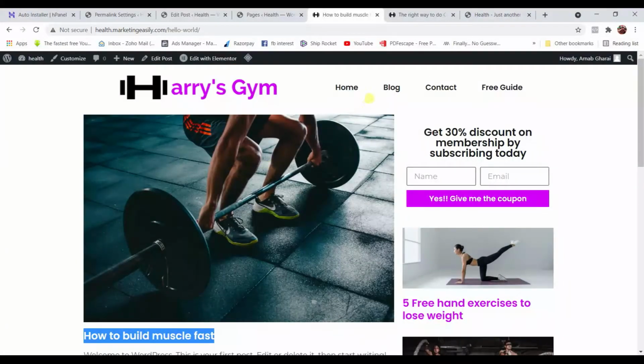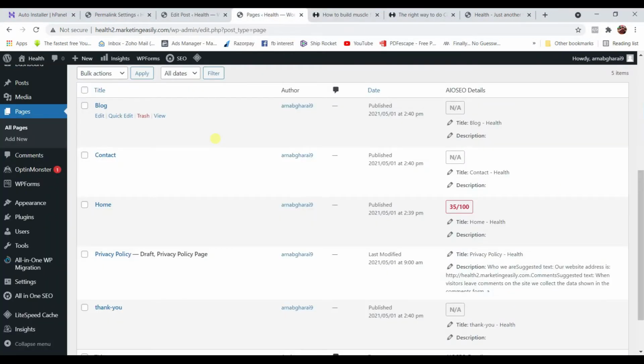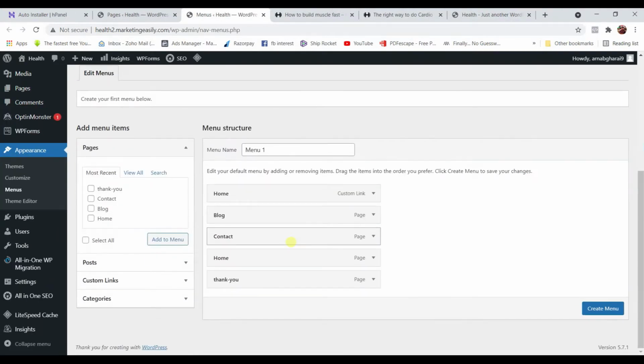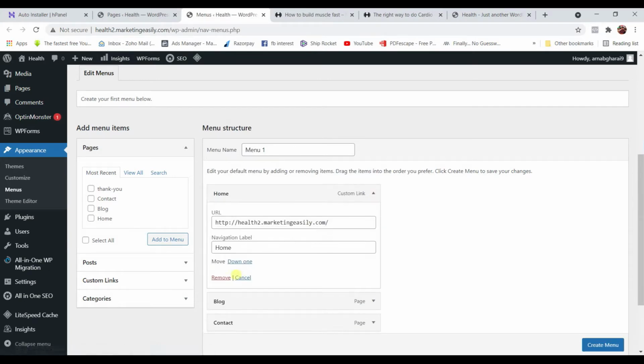As you can see in our inspiration design, we have this menu. So we'll quickly add menus in our website. We'll head over to appearance, menus, and we want home, blog, contact. We'll just remove this one.